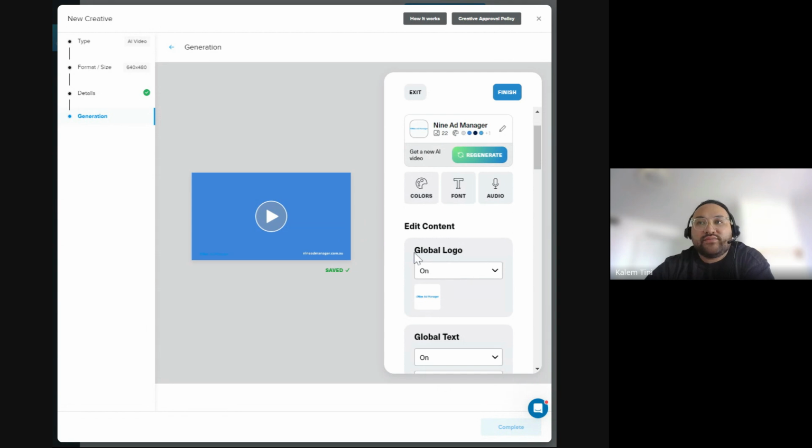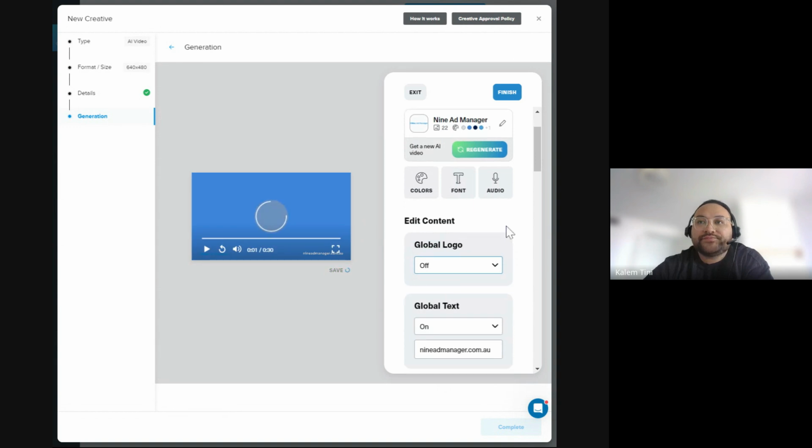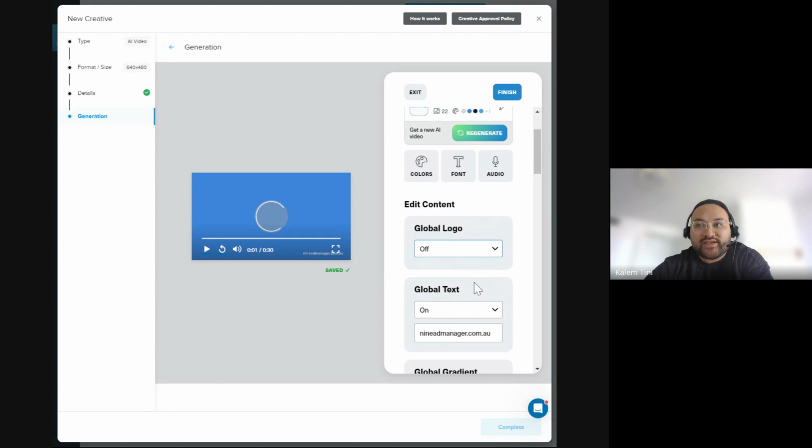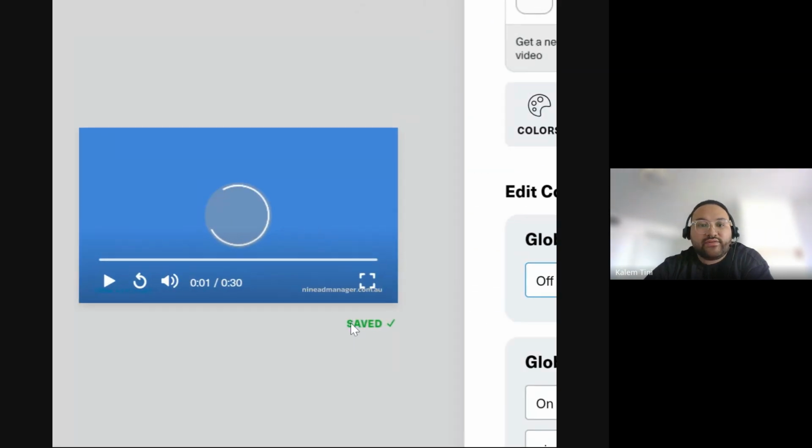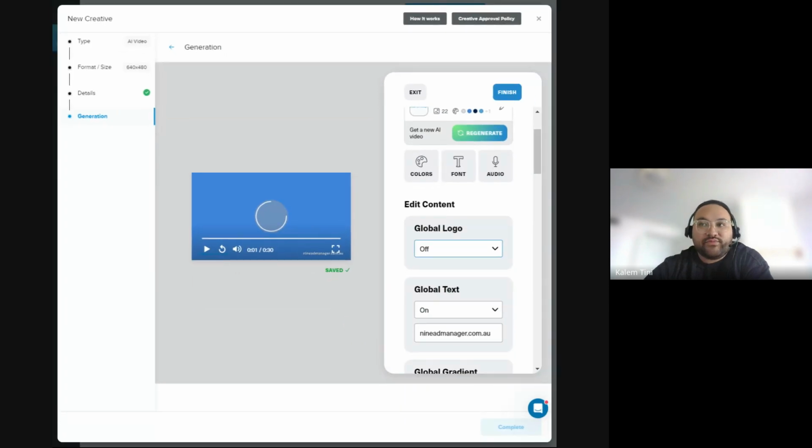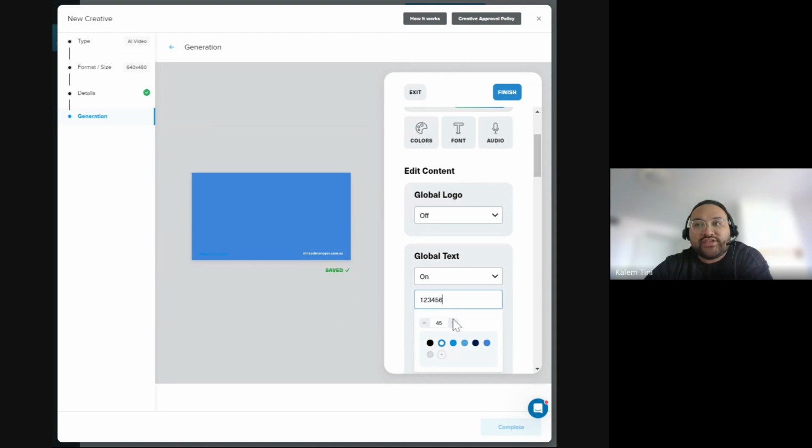So for example, the global meaning here means showing across the entire duration. So that will be the global logo here, which I'll just turn off. Global text, that is the website in this example here on the bottom right. So instead of a website, you might want to put a phone number instead and have that available instead of the website. Again, you can change the sizing of things, you can change the color, you can change the text font style as well. I'm just going to take that off.